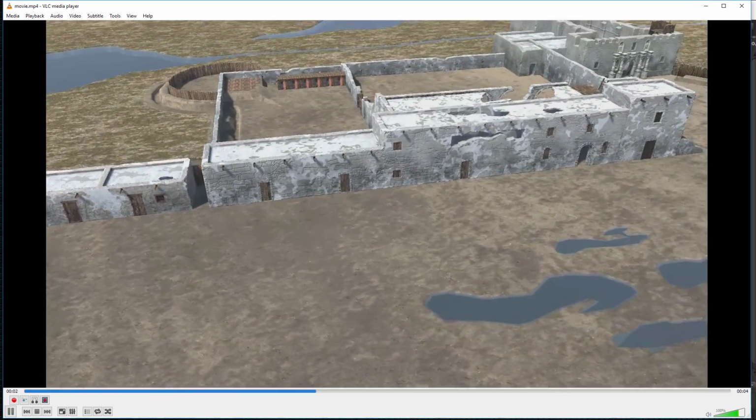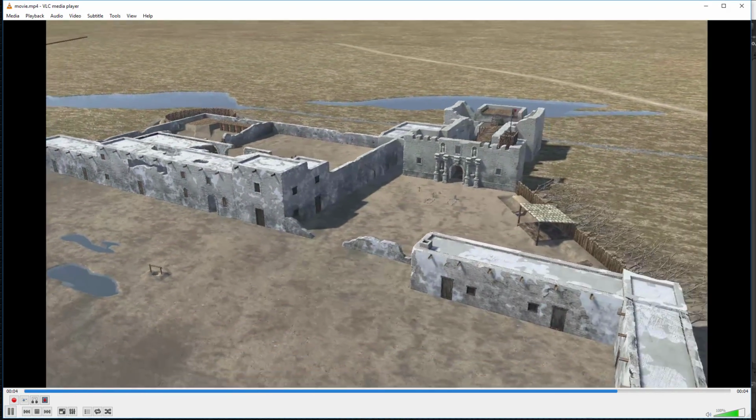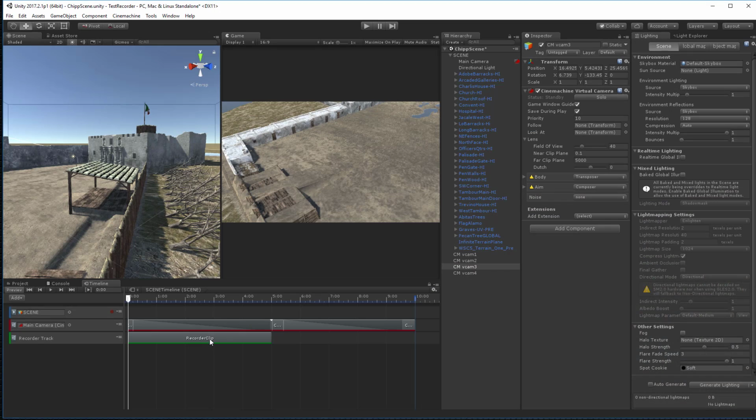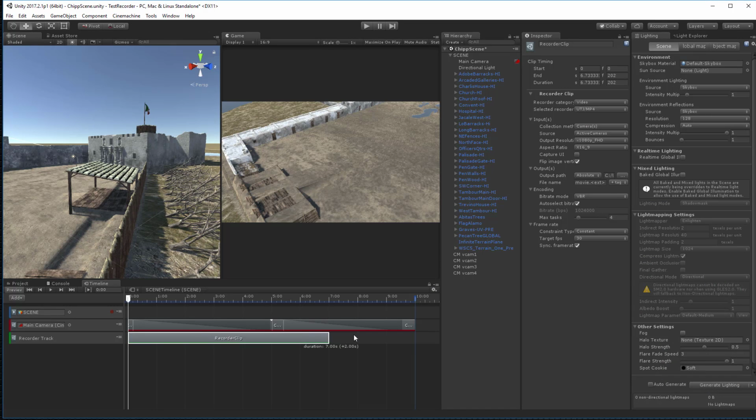Okay, so let's take a look at this. So this is what we have. We got the new lighting in here. There's a flag waving. Wait a minute, we don't have our cutscene. What's going on? Well, let's take a look at what's going on. We'll go in here and we'll see that our recorder clip did not go all the way. It only went this far. So if we add it out here, and then we do another play, we're going to render it out.